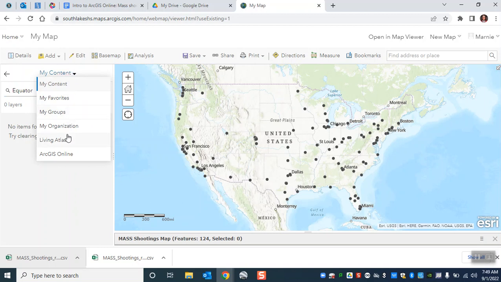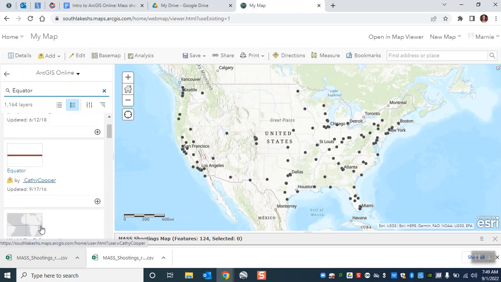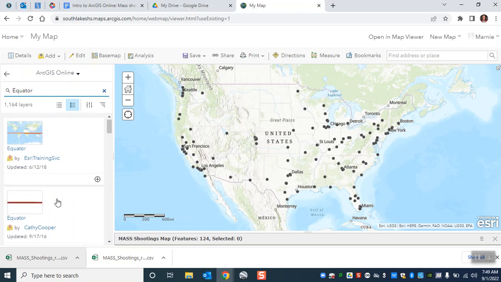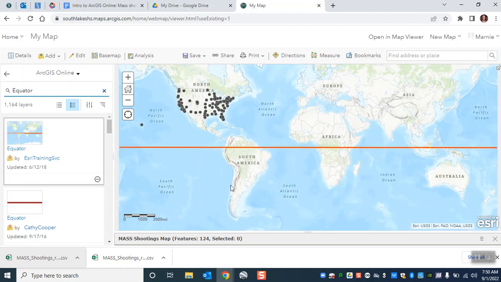So I need to go down here and look in either the Living Atlas or ArcGIS Online. Both of those have a lot of material and a lot of content. So let's do that. I search again, and here we are. Esri Training Services. This is a great way to add this equator layer. Here's another. You'll see there's probably several options. To add this, I'm going to put the plus, and there we go. Now I have my equator.